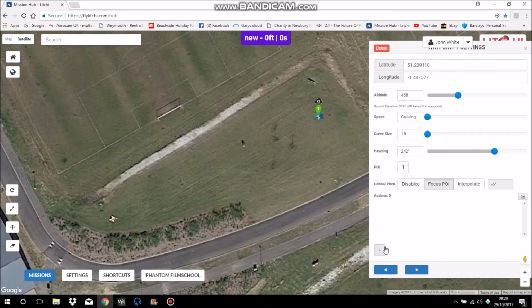Now I need some actions. Now to add the actions are rather good. First thing I'm going to do is stay for 15 seconds. I always stay for 15 seconds at the first waypoint. That gives me a chance to have a look at the copter, make sure everything's right, make sure the camera's doing what it should do before the mission proper starts.